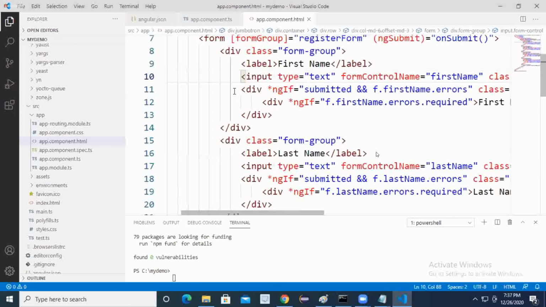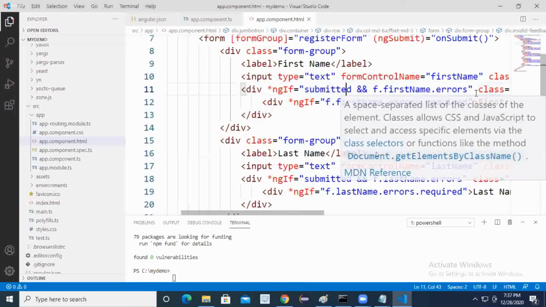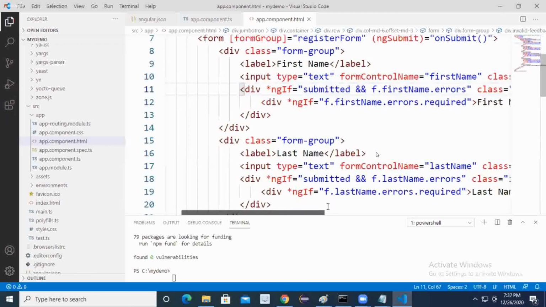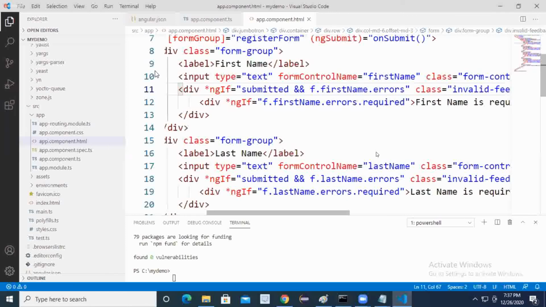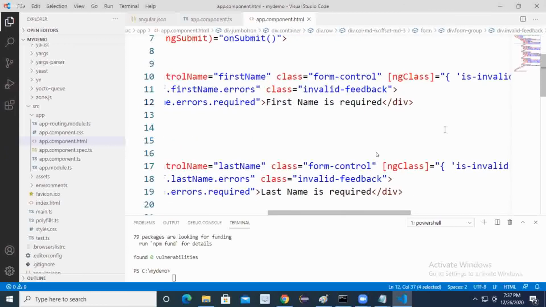And here to display the error message, I have taken one div tag ng if submitted is true and first name is having any errors. Okay, what type of error? This line is to apply the style, ng class. ng if is to display the error message. ng class is to change the color of the error. ng if is to display the error message.